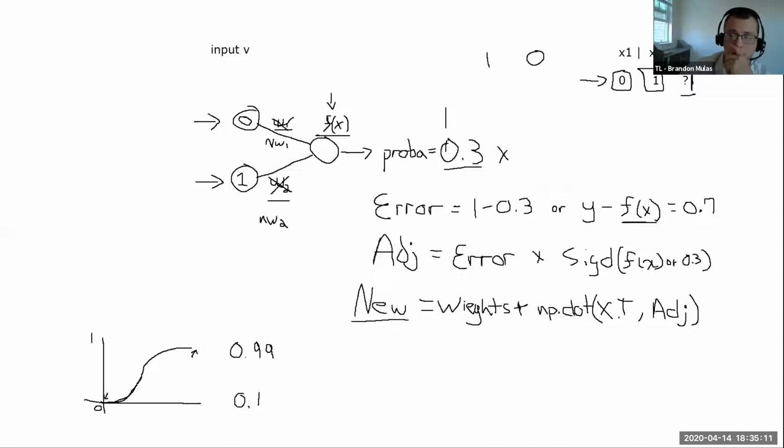Yeah, no, it should definitely be the sigmoid of the weighted sum. Right here is where the weighted sum is calculated, right? You take the weighted sum here. When you're doing the adjustment, it's the error times the sigmoid derivative of the weighted sum. No, it's the activated output only. This is what it's supposed to be. So the result of this f of x, which in our case is 0.3.